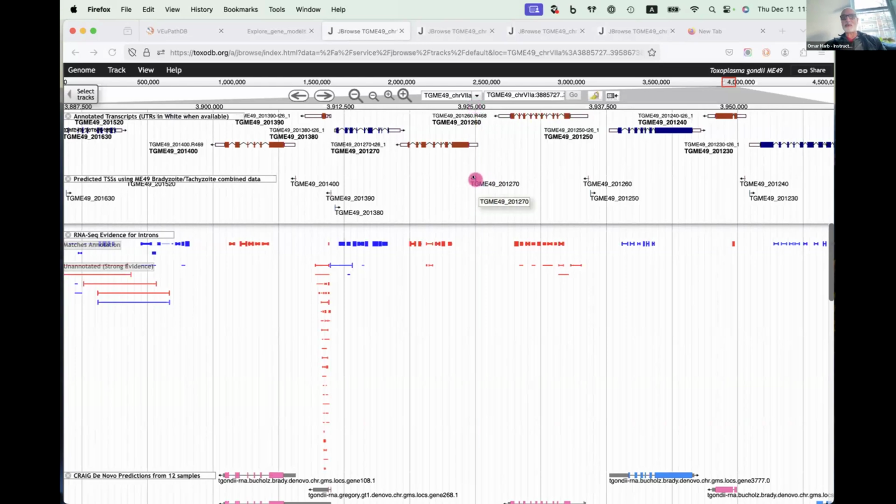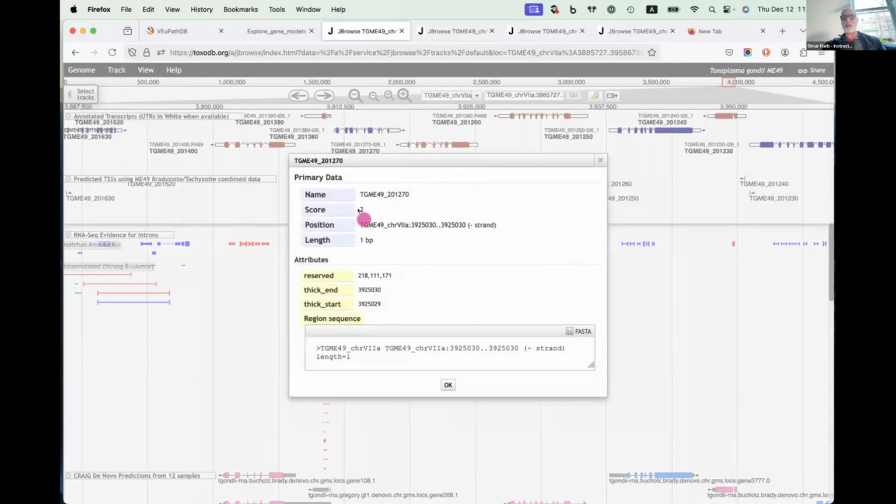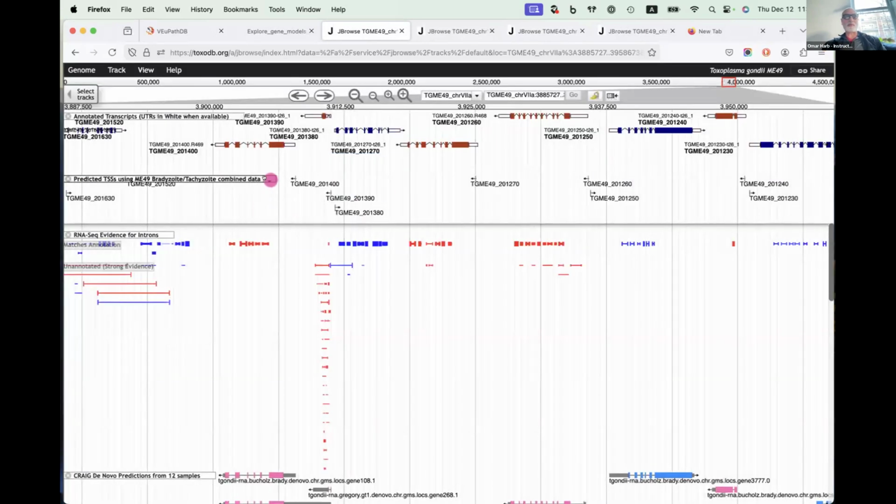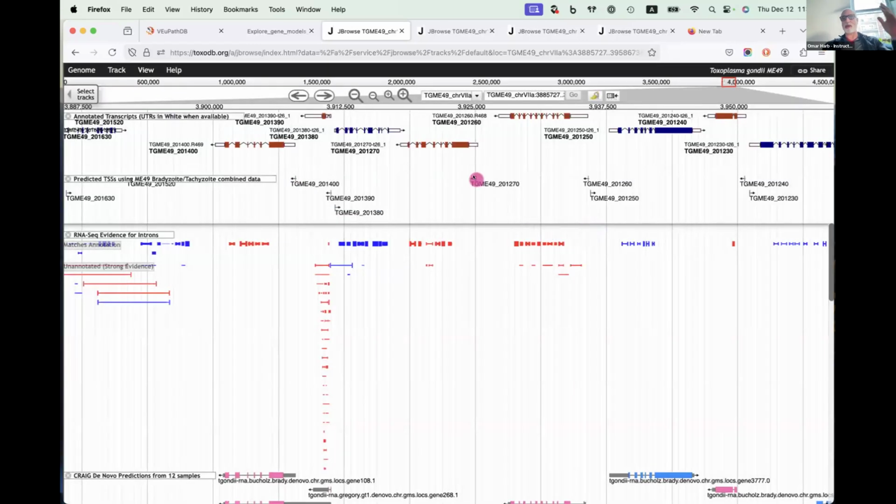And each one of these, if you click on them, it'll give you a score. I actually couldn't remember if this score is a good score or a bad score. And so I went to our About This Track option. And as you can see here, each feature has a score of 1 to 6, 1 indicating the highest score. So 2 is a pretty good score, I guess. And so it gives you a little bit of confidence about these transcription start sites. And so if you are interested in making sure you have the exact transcription start of this gene, this track may be useful to you.